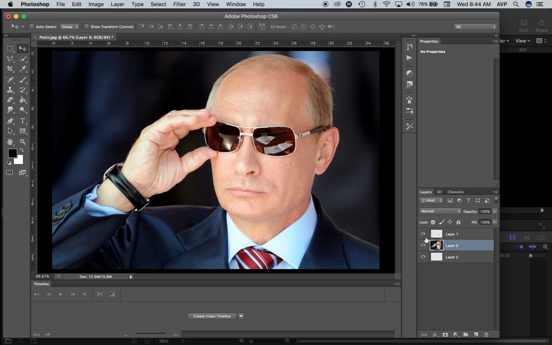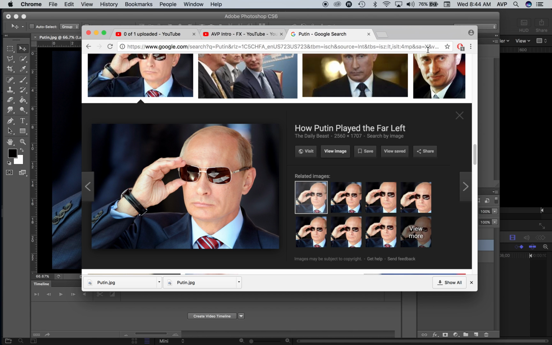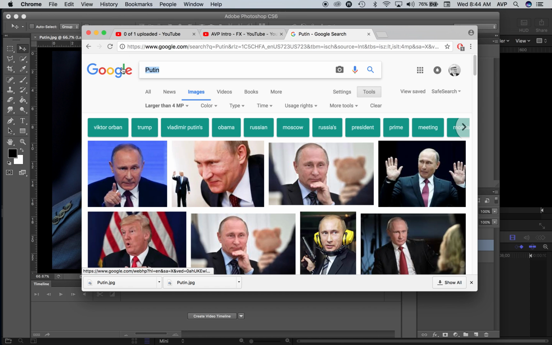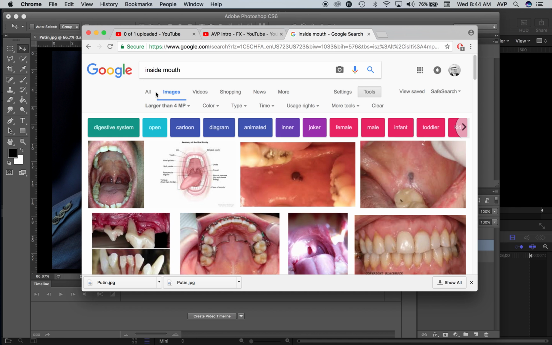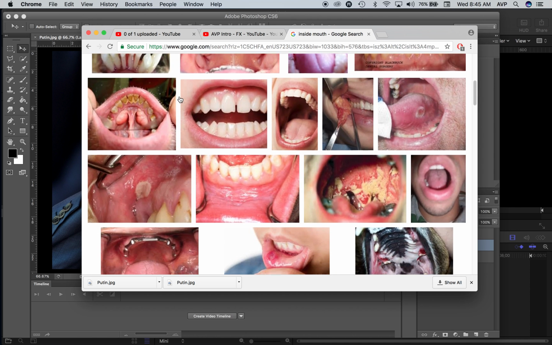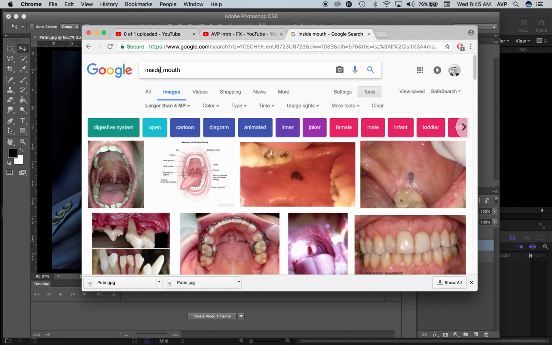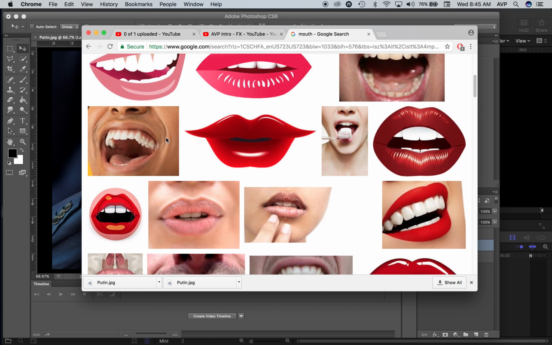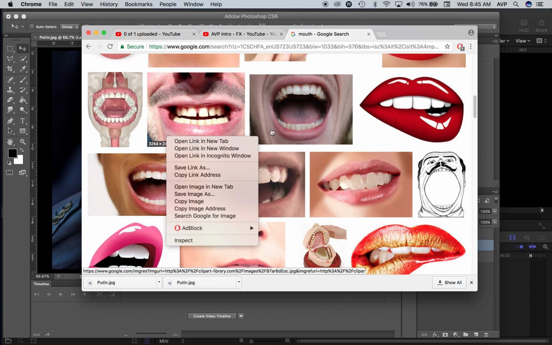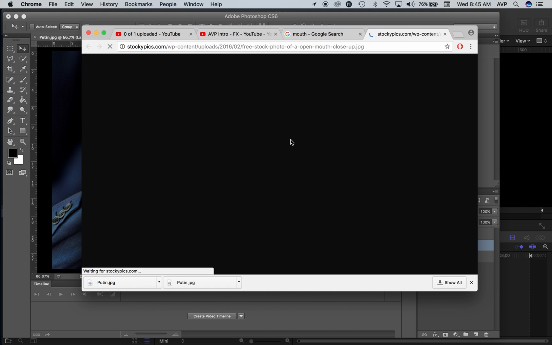Okay? And what we'll do with this layer, I don't know if I can find a good image for this, but I'm just going to do a search for inside mouth. And that's pretty disgusting. Let's just try mouth. Here we go. I'm going to use this image here.